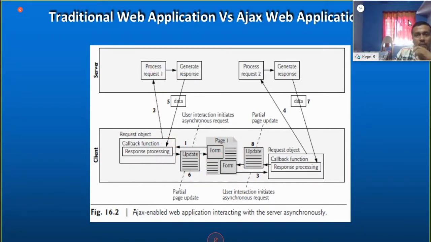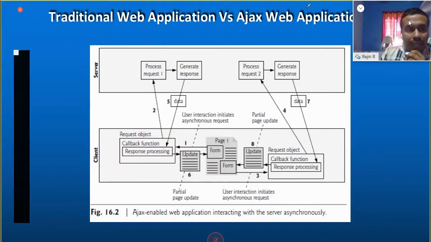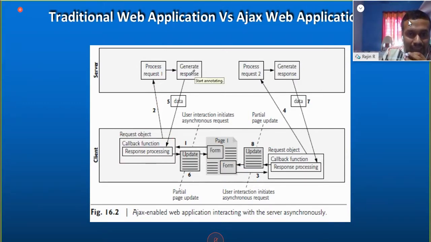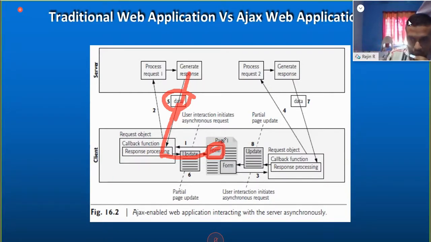Previously it sent the entire response. Here it sends only the particular data which needs to be updated, not the entire page. Okay, and this response went to the request object, and that particular form data gets updated, and there is no need for the entire page reloading. We can request data whenever we require, and those data will get updated on the fly. So no page reloading is required. That is the asynchronous model.